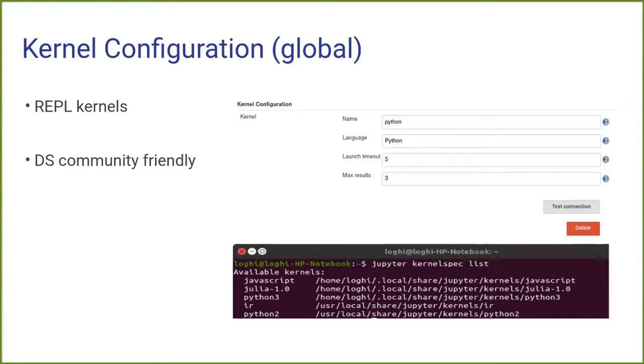The first one is a very data science community friendly configuration of the kernels. If you want to check what kernels you have installed in your system, you can just go to your terminal or your command prompt and type jupyter kernelspec list. It will display all the kernels you have installed in your system. I will explain a little more about how to do that when we do the demo. Let me pass to the next slide.